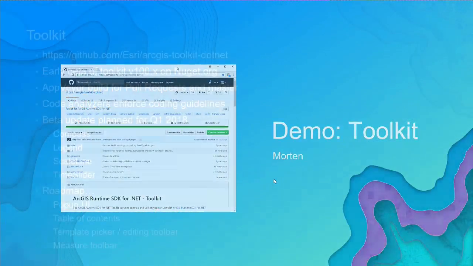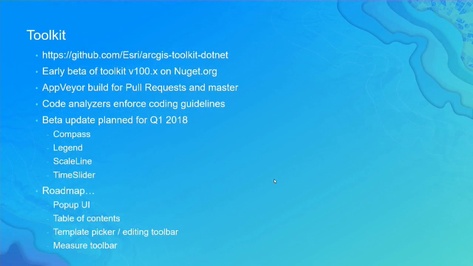So just a quick recap. Q1 has Mike put on our slide, so I guess we've got to get this finished up. Yeah, Compass, Legend, Scale Line, Time Slider will be there cross-platform. I believe that pull request is actually the Time Slider pull request for Xamarin Forms, so that one is about to go in.